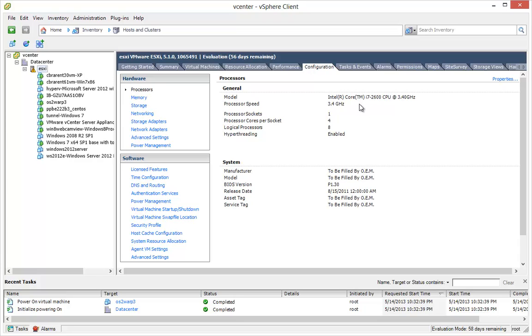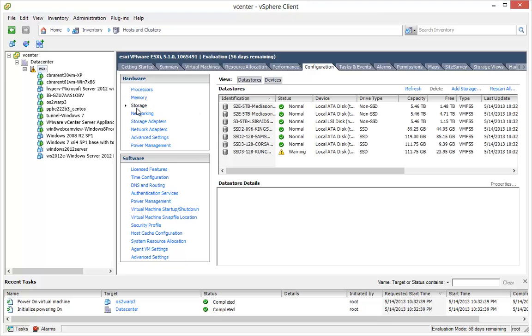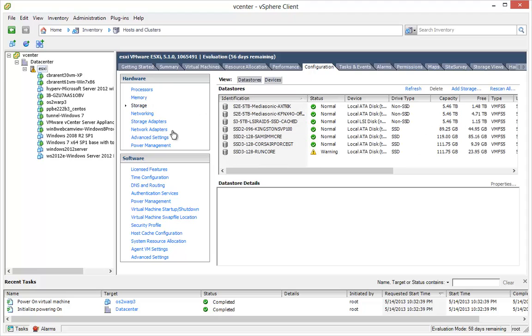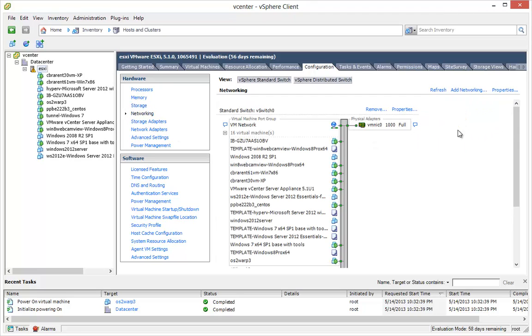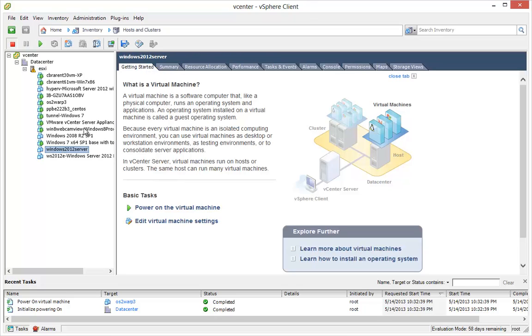Been running extremely well with its 32 gig of RAM, which is awesome. And we already talked about the storage on there. Very simple networking. 2 network adapters in use. And a whole bunch of other VMs.